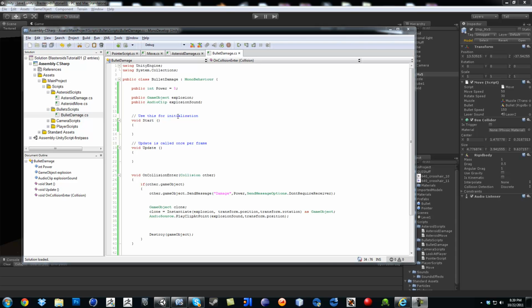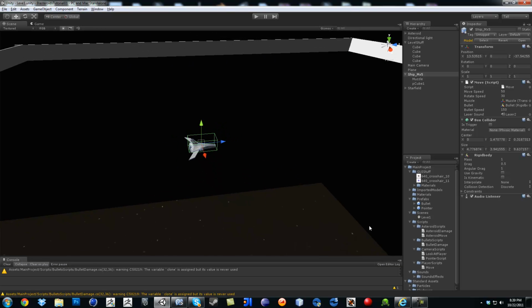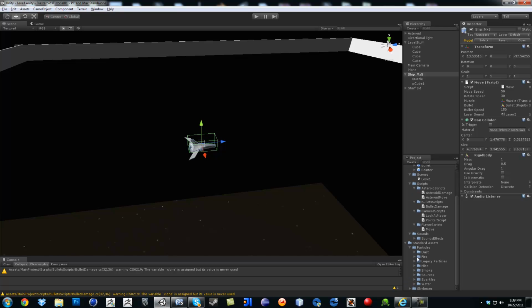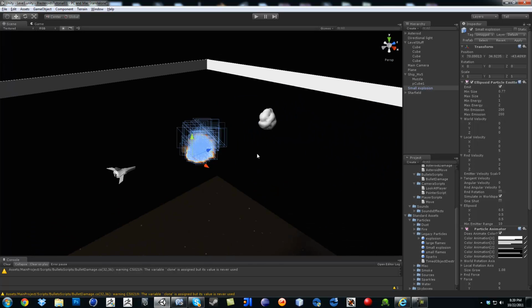Okay, so continuing on, what I'm going to do right now is get the prefab ready for the explosion pretty much. Go down to standard assets, open up your particles. I'm going to do the legacy particles and small explosion. And yes, I'm going to frame on it. There you go.